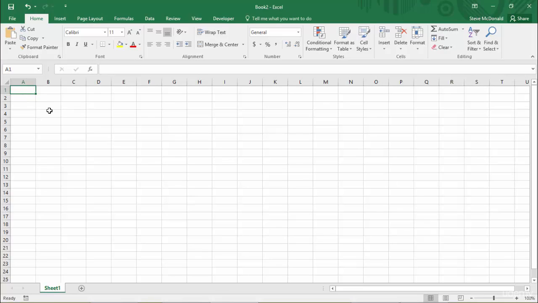And you can go right in here and you can just type hello. And there you have your first entry in your first cell of your first worksheet. And in the subsequent lectures, we're going to learn all about how to enter data into these cells, how to create formulas to do calculations with it, and how to create an entire spreadsheet.